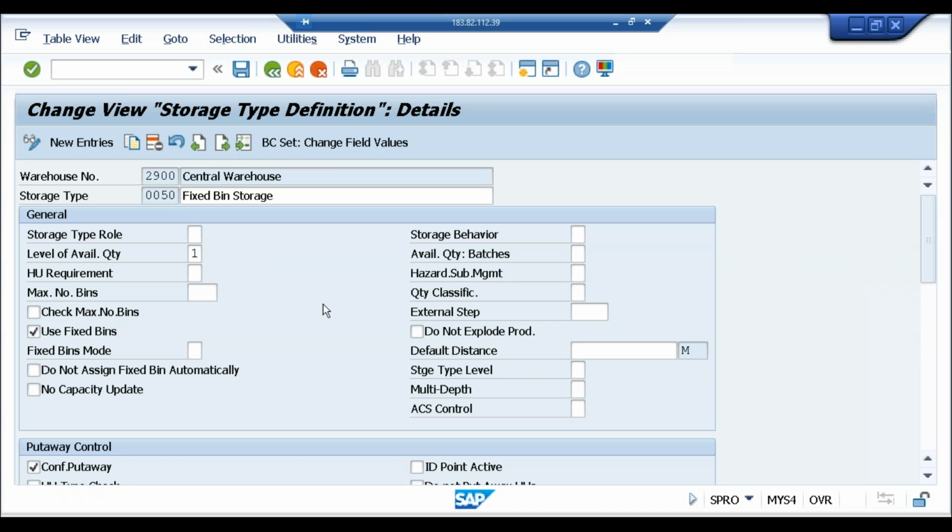In one fixed bin you will be able to keep 4 to 5 materials. One to many: one fixed bin to many materials, not many to one. Many to one becomes a different strategy, like a next-bin strategy kind of thing. So fixed bin strategy is one fixed bin to many materials.